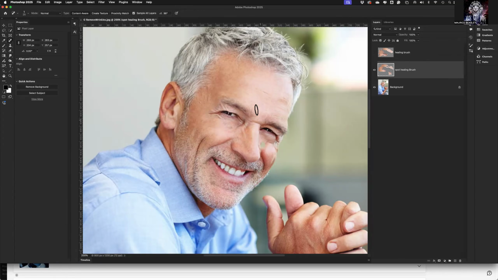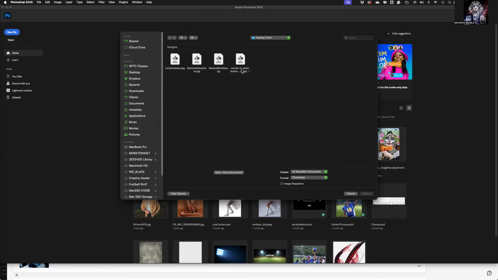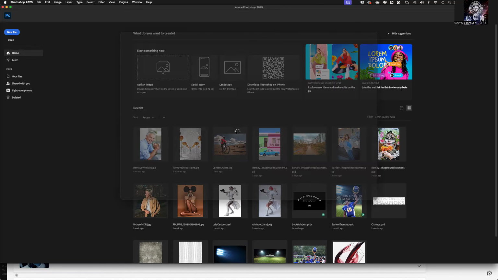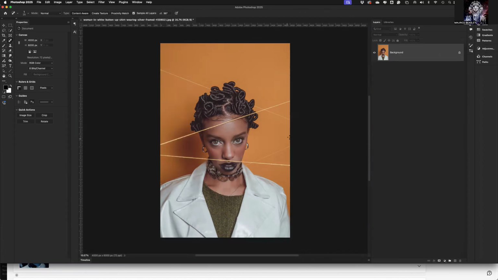It works pretty well. Let me give you an example of where it can work in a different light, a different picture. Close out of that. File, open. Last picture out of here is a woman in a white button-down shirt. This picture is very fun. It's a very nice looking picture.